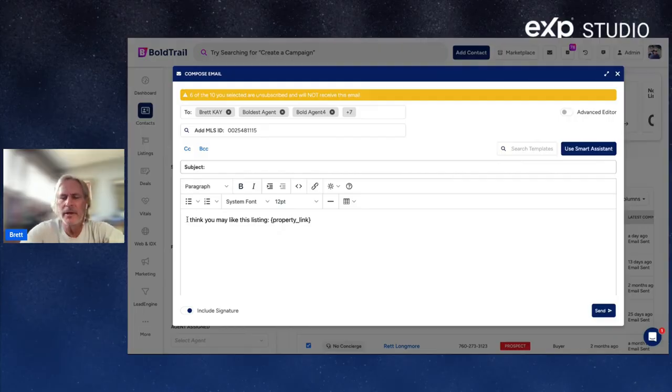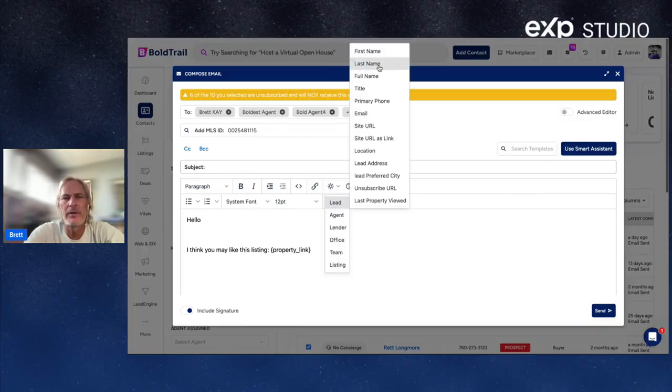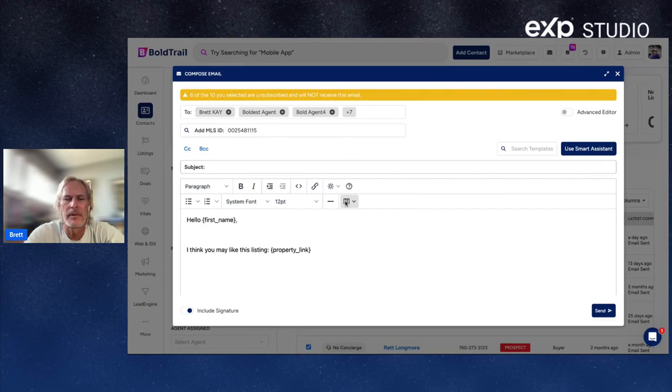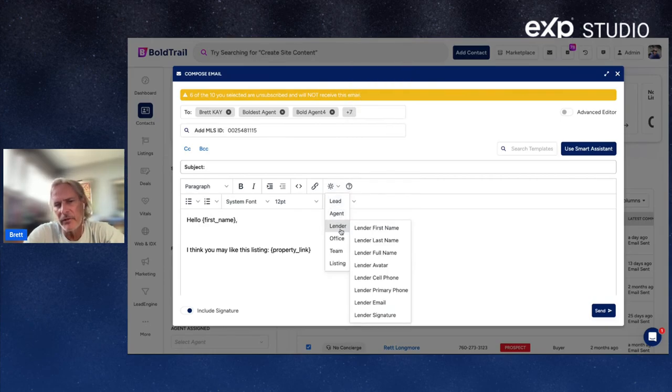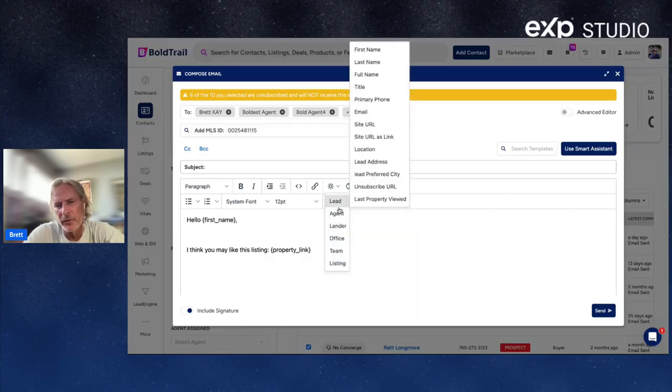I could sweeten it up a bit, which is what I would do. Maybe give it a nice hello. How about lead first name? Right? I use the little sunburst. We have these merge tags that are HTML that will pull your specific information or the lead's information. Is that not a mind blower?